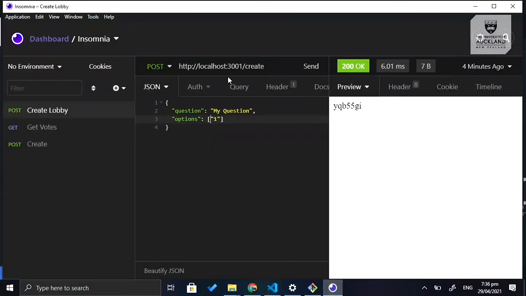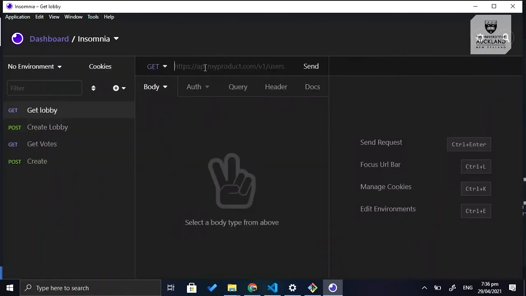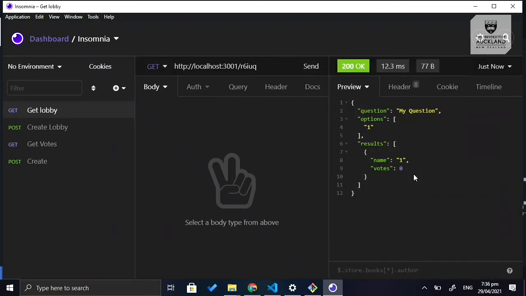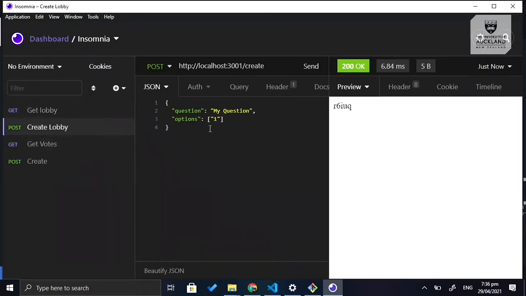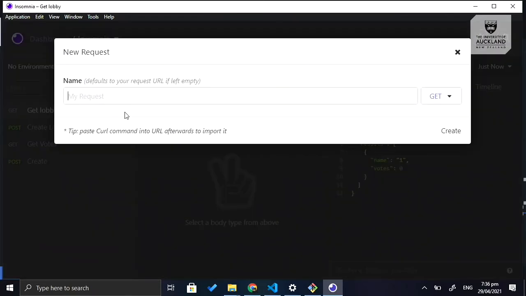So cool, let's test out our backend. So back to here. Let's try to create a new lobby. For example, we'll create a new lobby, and we have a new code. And let's create a new request, which we will call get lobby. So we'll just type in localhost 3001 and then type in the code. And this will get us our lobby, which we can see here, which is basically what we just sent through create lobby.